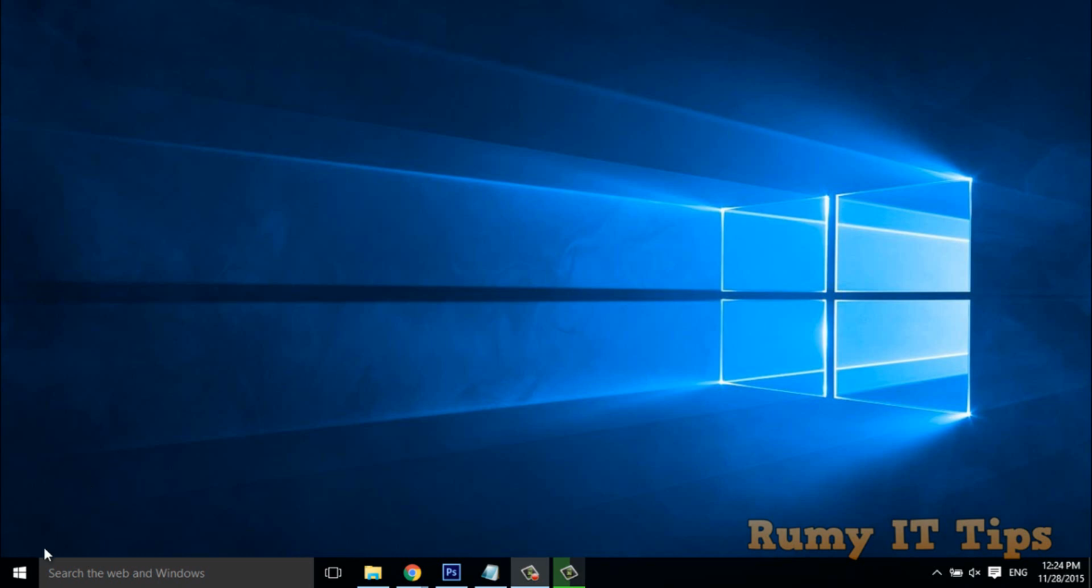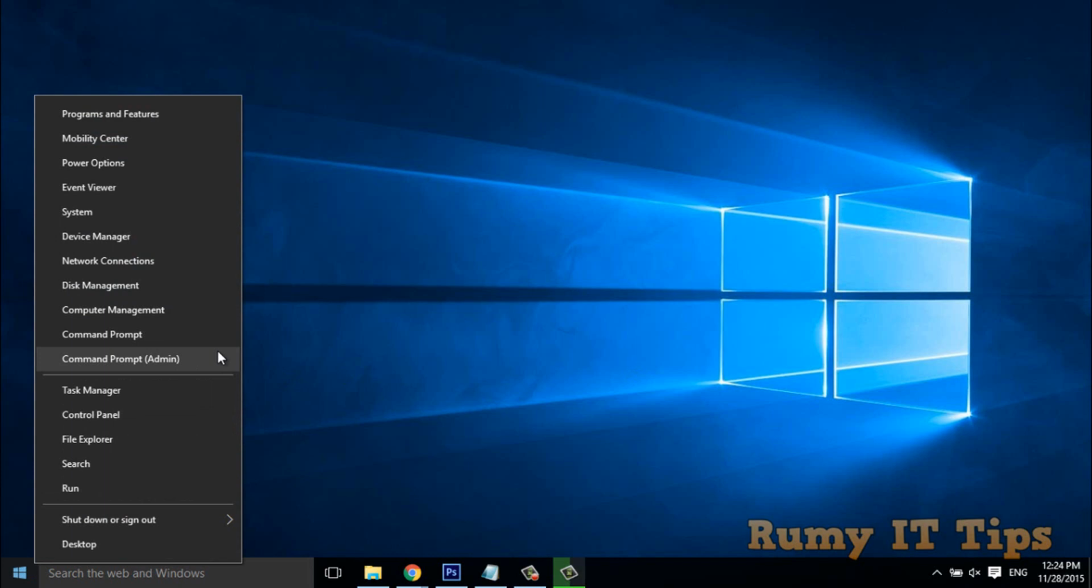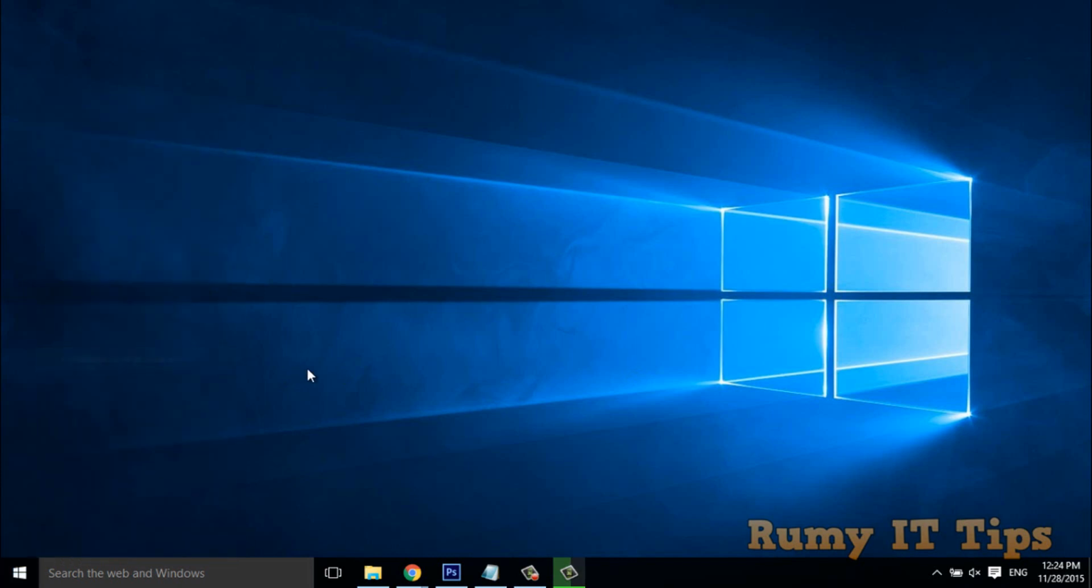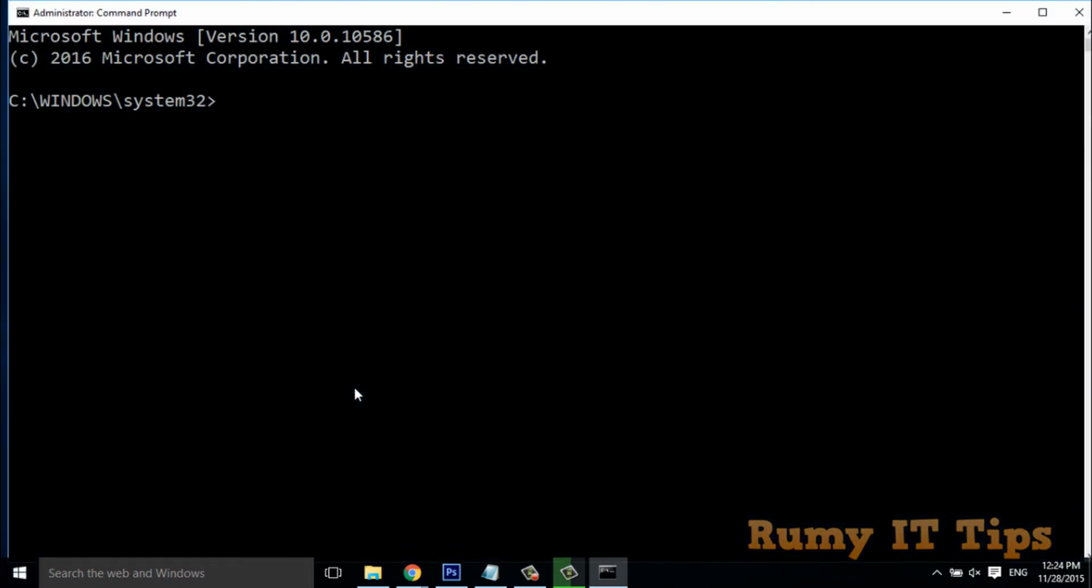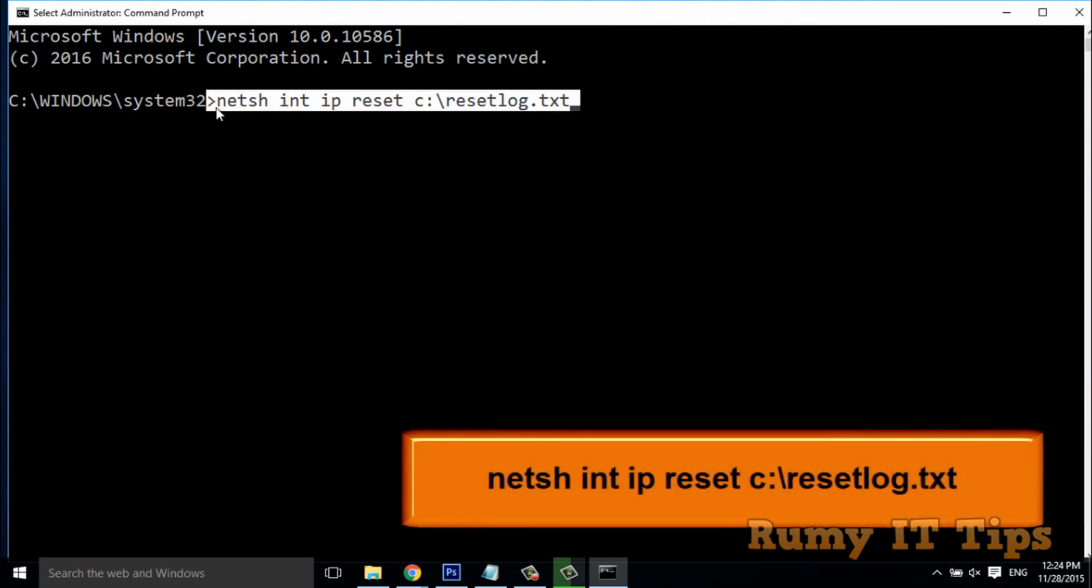To do that, you have to open the command prompt as an admin. Right-click near the desktop start menu and select Command Prompt (Admin). Then issue this command: netsh int ip reset c, which means the logs are going to be put in the C drive.